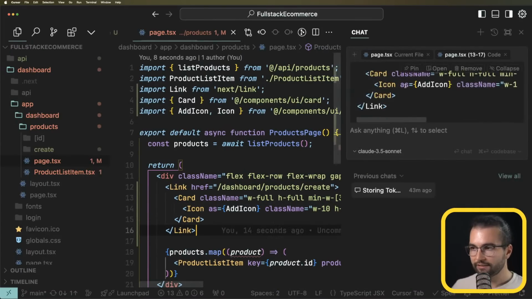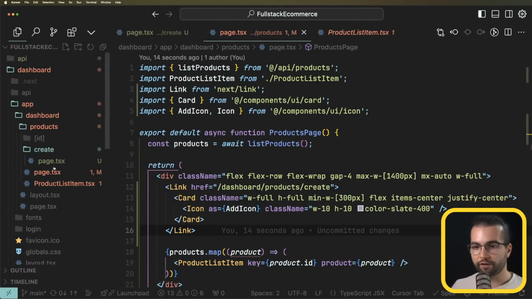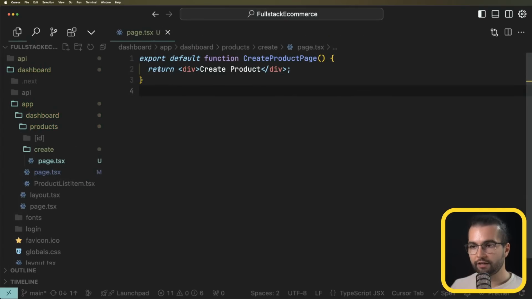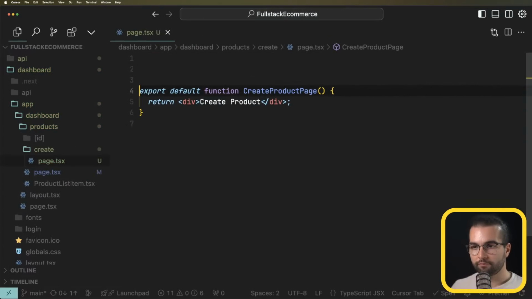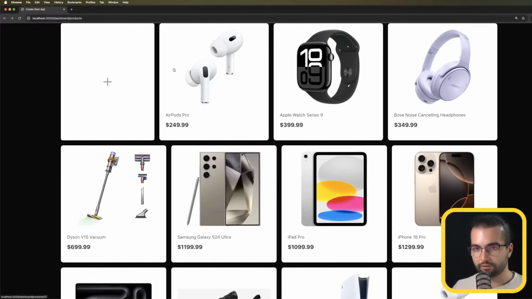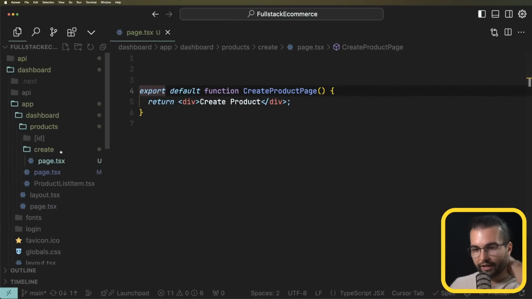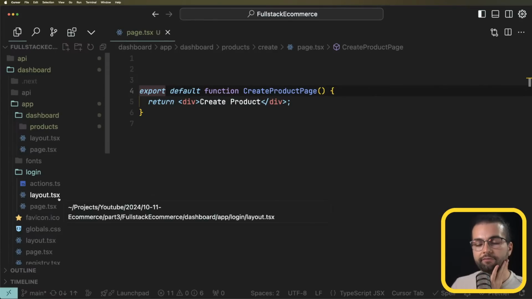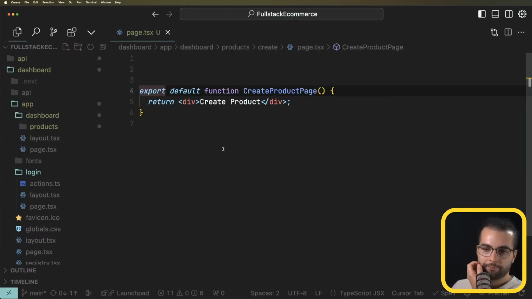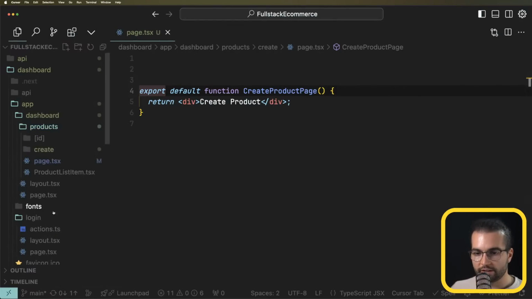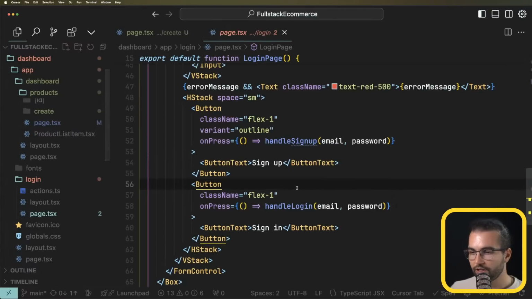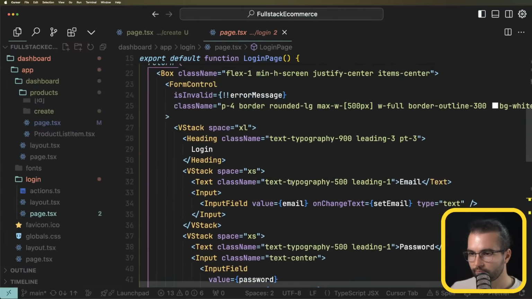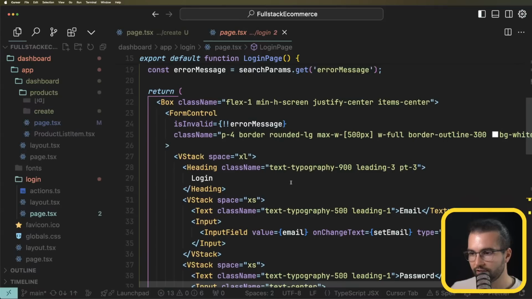Okay, now we have a button. Let's go into the create page, and that's where we're gonna have our form to create a product. It's going to be quite similar to how we had our login, where the form is a client component to bind with state, and then we have actions on the server that interact with our API. So let's go ahead and in the login page, I want to take some inspiration from here.